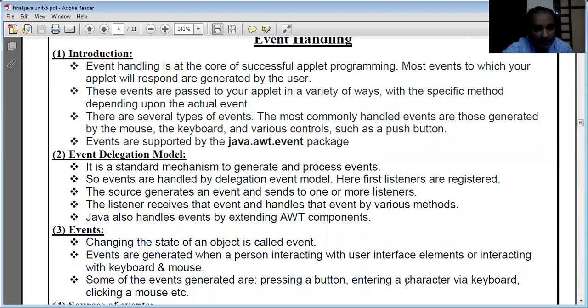Now, what is meant by the event delegation model? It is a standard mechanism to generate and process events, which is known as the event delegation model. So events are handled by the delegation event model.